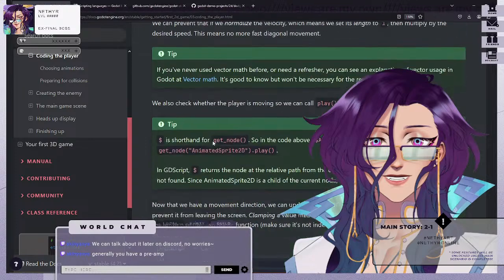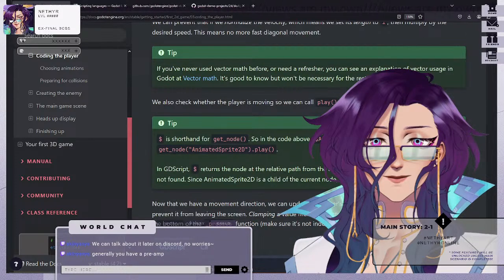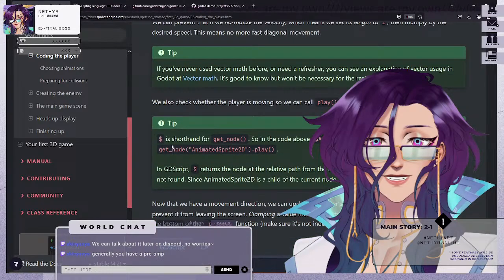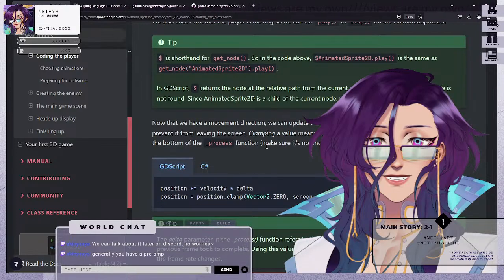We can also check when the player is moving, so we can call play or stop on the animated sprite 2D. See, $ is short here for get node. So in the code above, same as get node. In GDScript, $ returns the node at the relative path from the current node, or returns null if the node is not found. Since animated sprite 2D is a child of the current node, we can use animated sprite 2D. Okay.